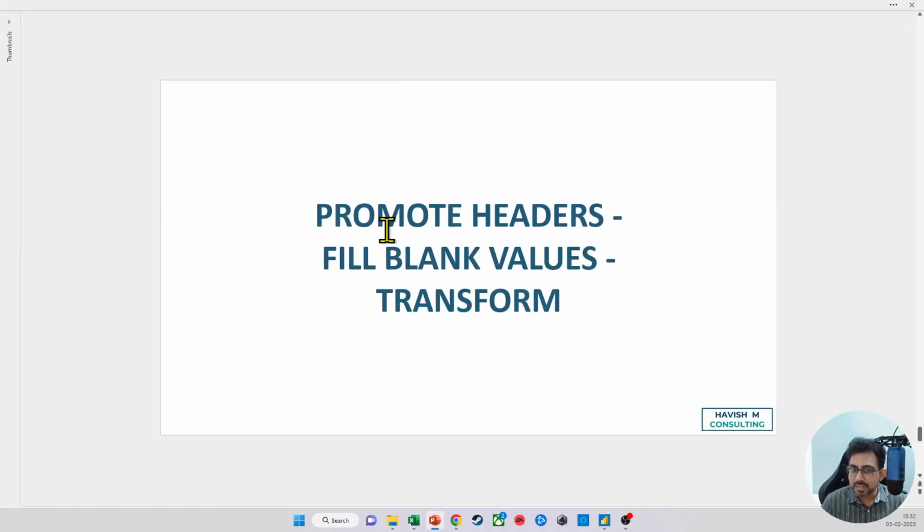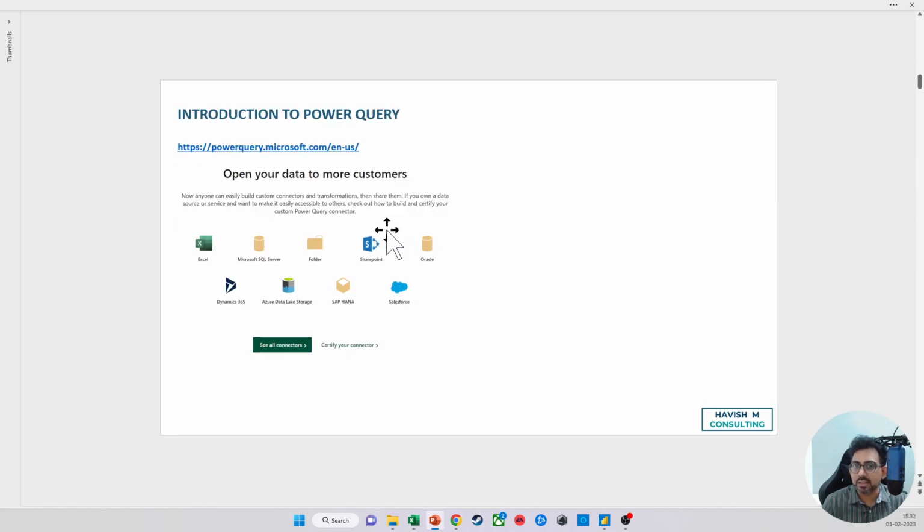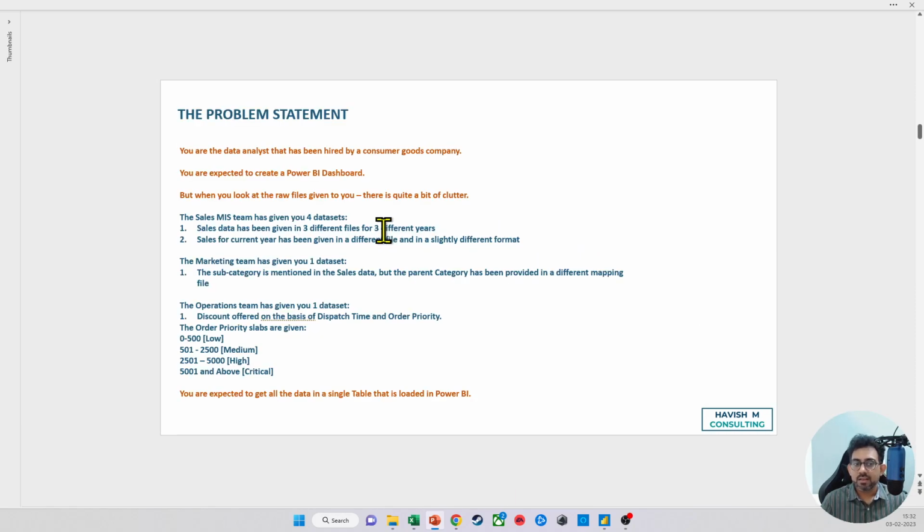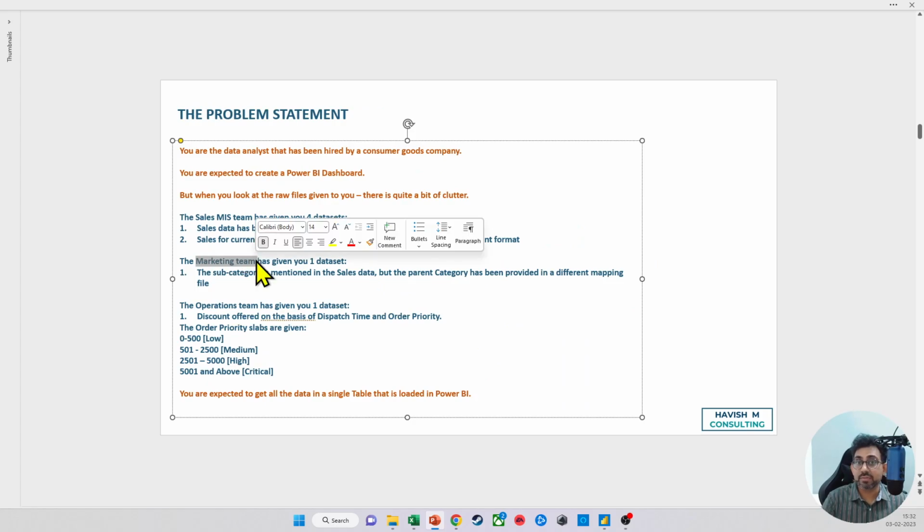Now, why is it that this has been given in a different file? The reason is that this data has been given from the marketing team, and the marketing team decides what is the category and the subcategory parent-child relationship, which is what we call a mapping file.